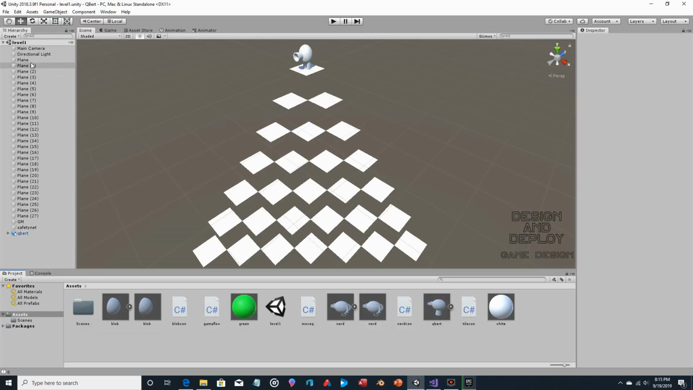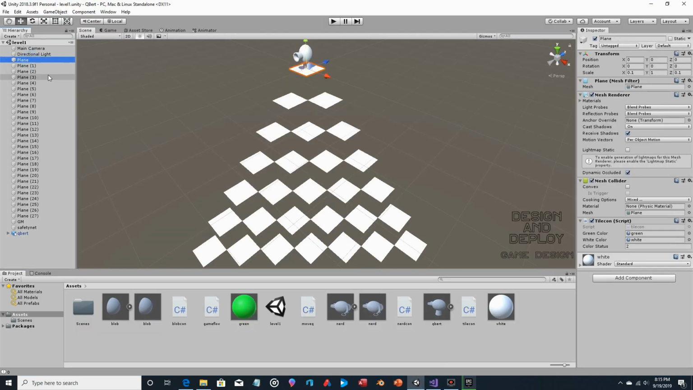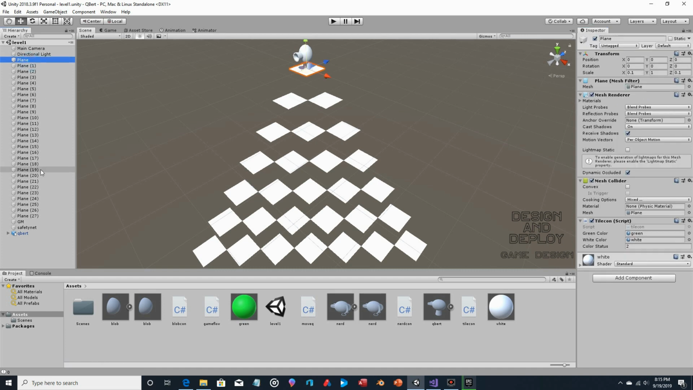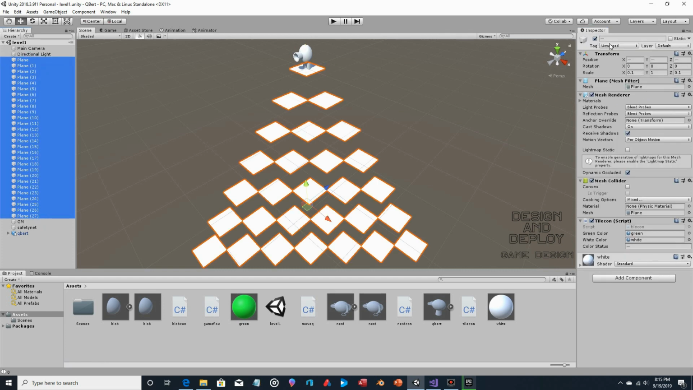So what we do, it doesn't matter which one you click on because we're just going to create the tag first. So add tag, plus sign, and we'll call it tile. Save. And now we select all of them and add the tag tile.